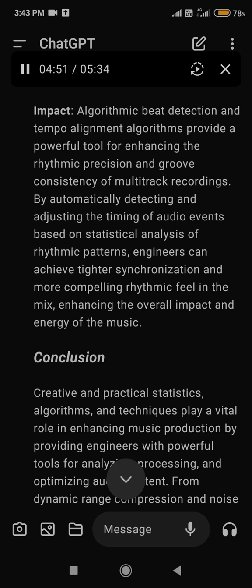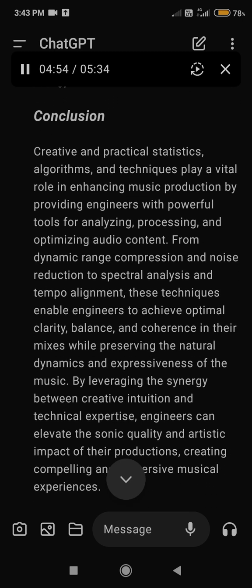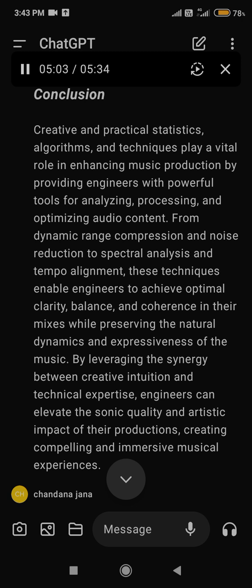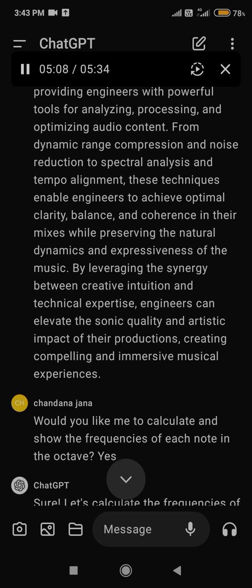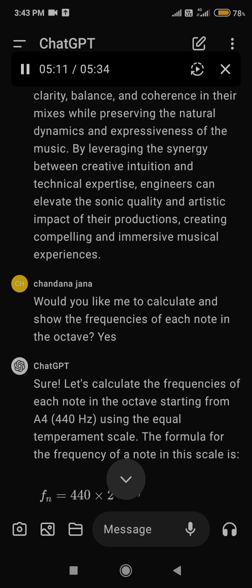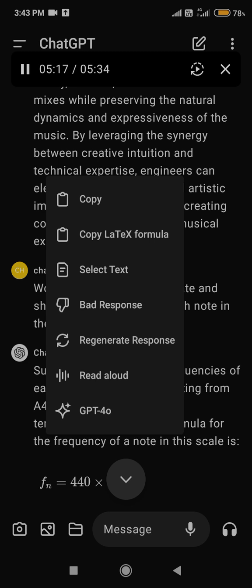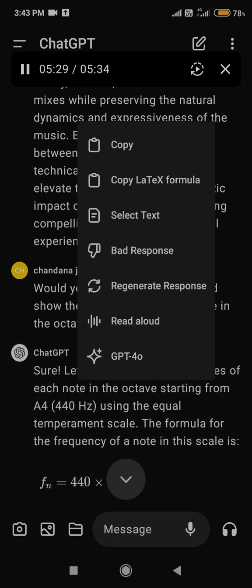the music. Conclusion. Creative and practical statistics, algorithms, and techniques play a vital role in enhancing music production by providing engineers with powerful tools for analyzing, processing, and optimizing audio content. From dynamic range compression and noise reduction to spectral analysis and tempo alignment, these techniques enable engineers to achieve optimal clarity, balance, and coherence in their mixes while preserving the natural dynamics and expressiveness of the music. By leveraging the synergy between creative intuition and technical expertise, engineers can elevate the sonic quality and artistic impact of their productions, creating compelling and immersive musical experiences.